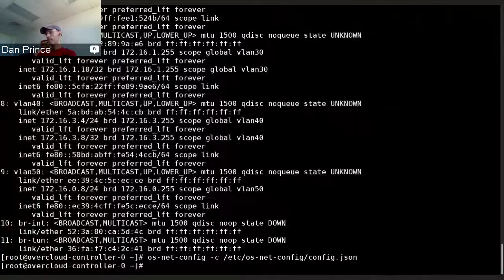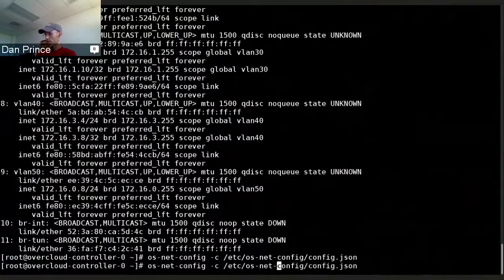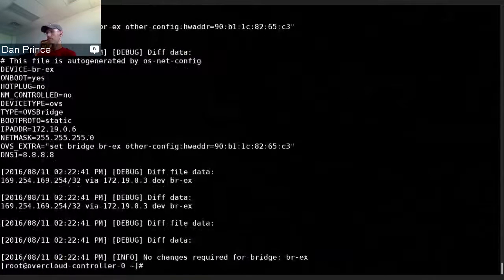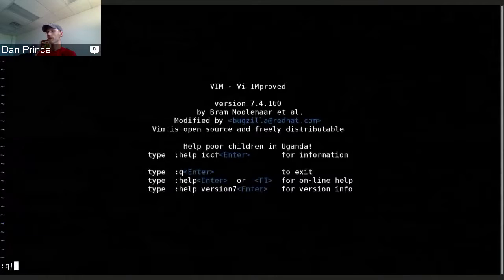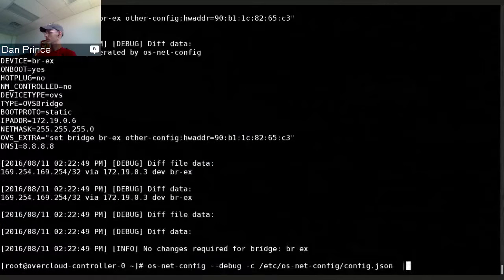So by default, that's not going to do anything because the tool itself is meant to be idempotent. You can see there's no changes, but this list here would have been what it didn't mark. Let me do it like this.